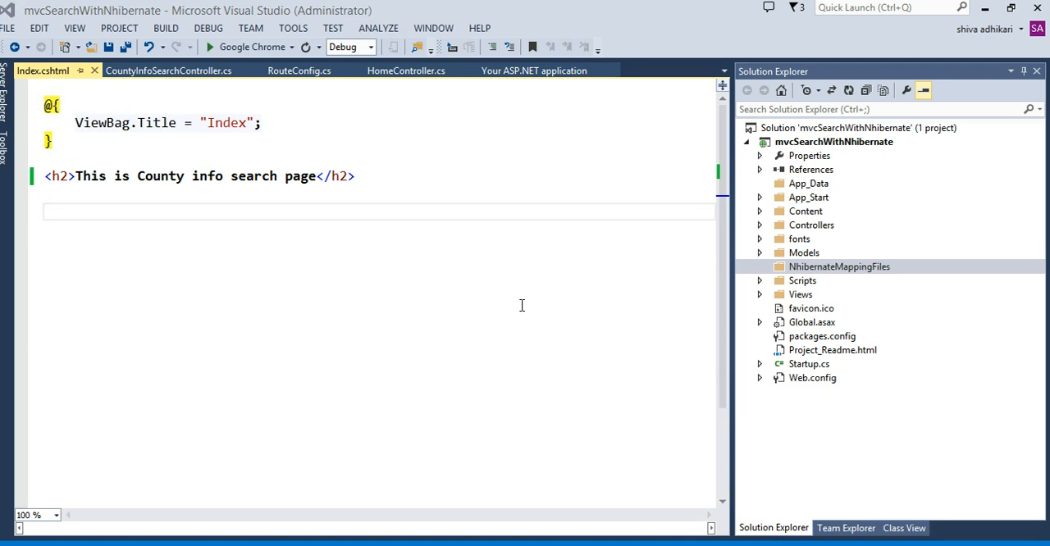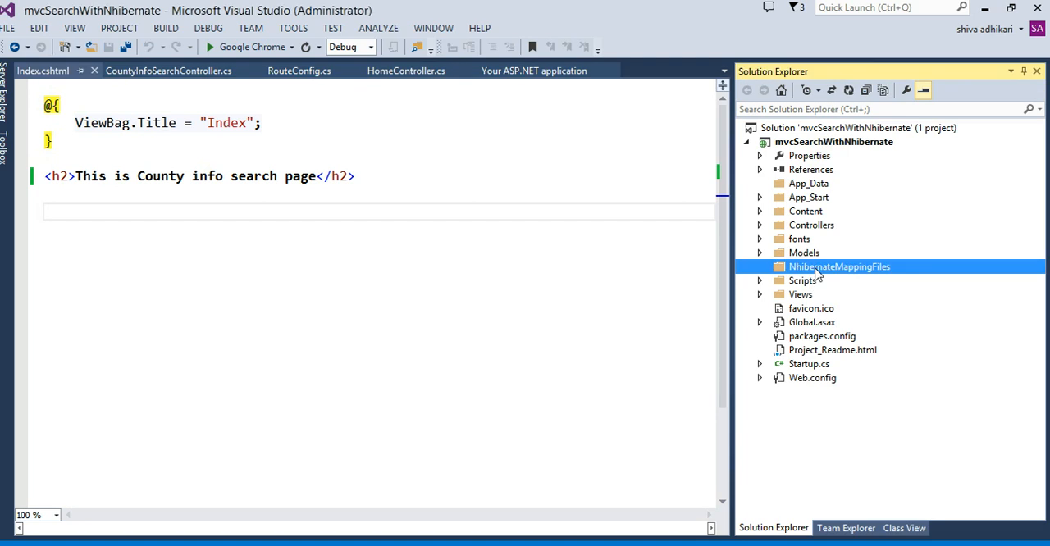Okay guys, this is the second part. As I said, I had to stop my recording for a while because the first session stopped after 10 minutes, so I will have to divide my video into 10-minute parts. Anyway, in the last tutorial I created this folder called NHibernate mapping files.